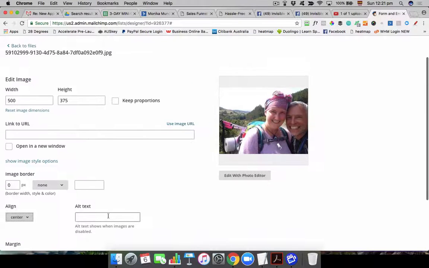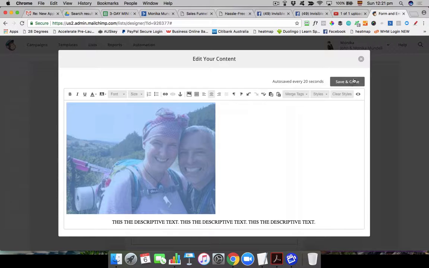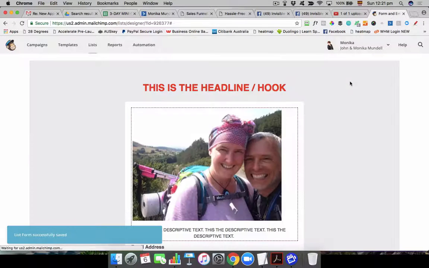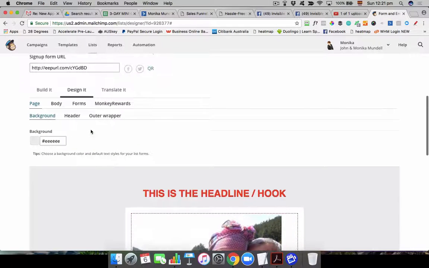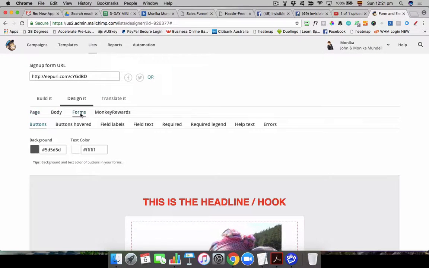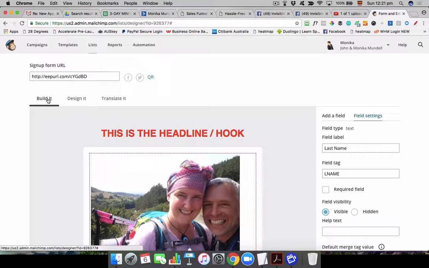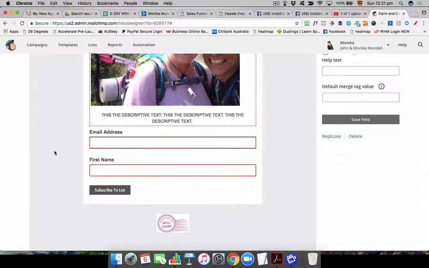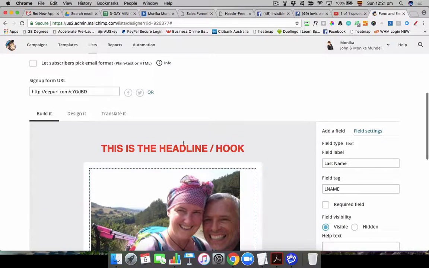I don't really need to do any of these. I don't know why it doesn't align it. It should align it in the center. But this is how I have it. And then subscribe to list, forms, field text, field labels. Let's see here. I know you can change this subscribe to list here as well. Just trying to find it.